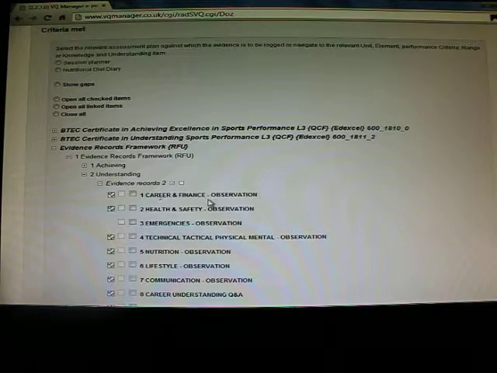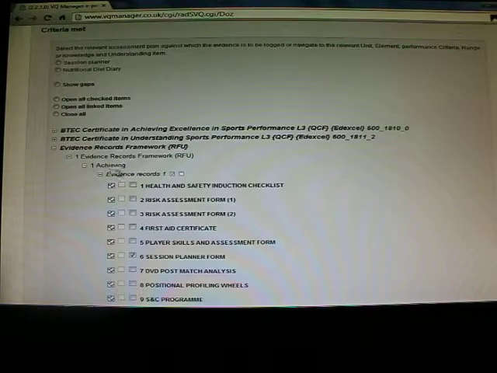I can see that within evidence records we've got some evidence types that are more to do with achieving and some that are more to do with understanding. With the understanding, I can see I've got things that are to do with finance, safety, emergencies, technical stuff, nutrition. And with achieving, I've got things like risk assessments, health and safety certificate, player skills and assessment, and the one that we're dealing with now, which of course is the session planner.